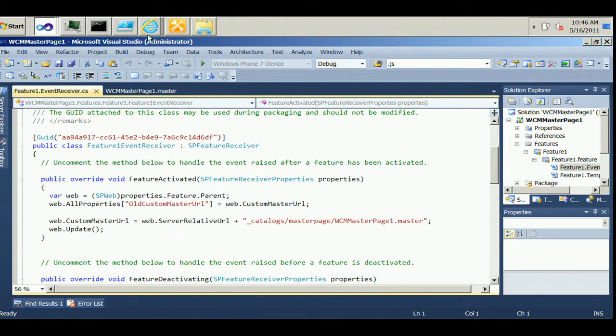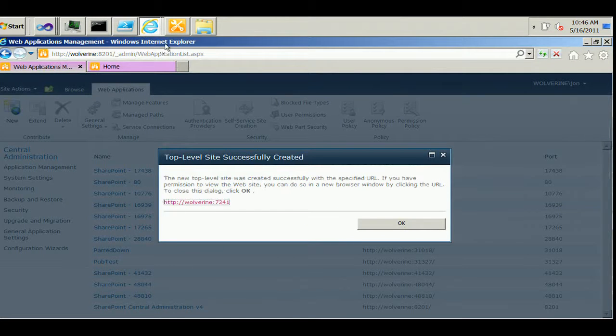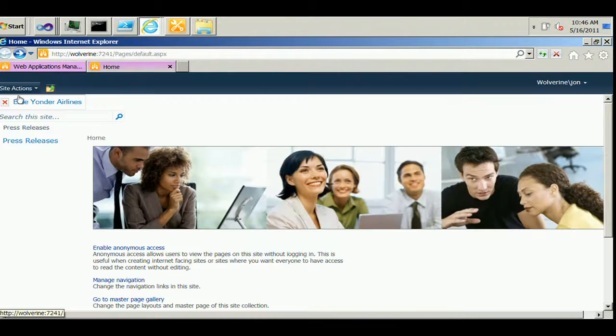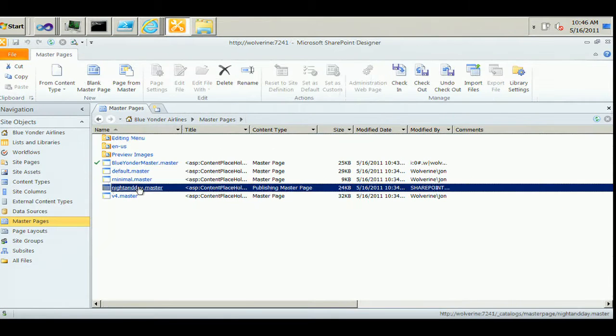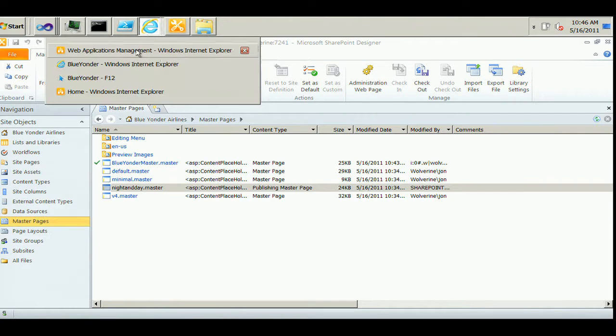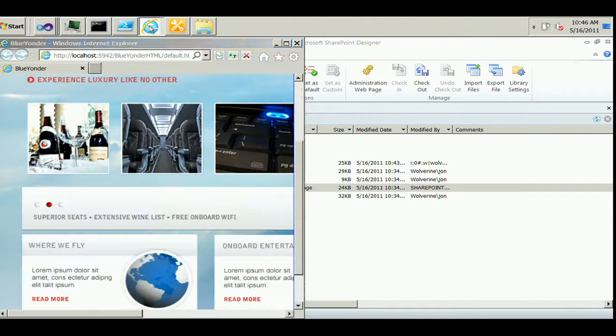So what this allows me to do is, instead of doing that whole series of steps that I did, right? Create a new master page, delete all the content, copy the starter master page, paste it, save it, set it as the custom master page. I can do that all in one swoop in Visual Studio. So let me go back and set this as the custom master page again. Night and day master. That's the HTML.